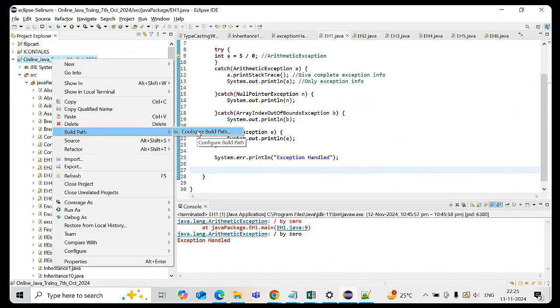Right click. Okay, guys, capture this one. Go to your project in your Eclipse and right click on that project, and there is a build path, and come to configure build path. Please take a screenshot.